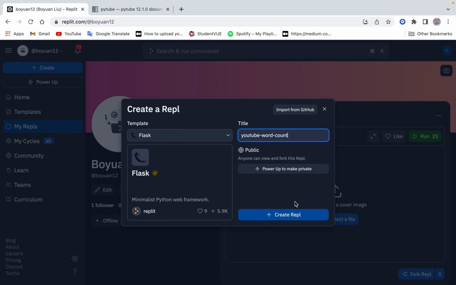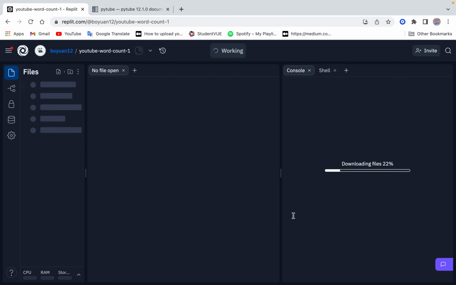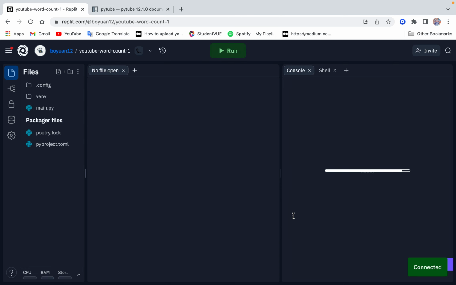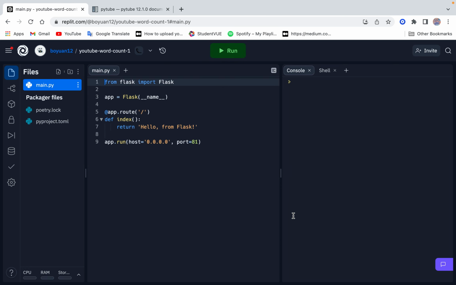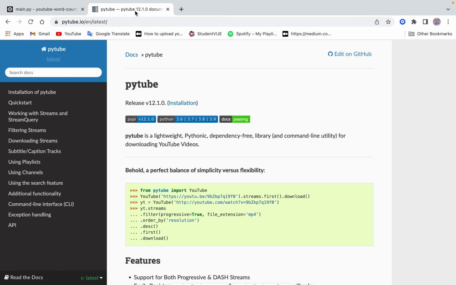YouTube word count. I will publish the code to GitHub, and I'll leave the Replit link in the description down below as well, in case you just want to steal the code, which is totally fine. Okay, so let's go ahead and get started. I think we did a similar project where we downloaded a YouTube video using PyTube, which we're going to do the same thing here.